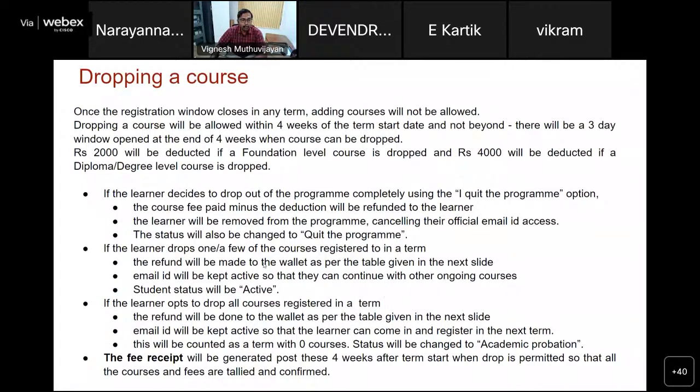So in case you drop all courses in the registered term, your email ID will be kept active so that you can come back and learn in the next term, but your status will be changed to academic probation instead of being an active student. So in case you drop only one or a few of the courses, if at least one of the courses is not dropped, then you will be an active student. Whereas if you drop all courses, you would end up becoming an academic probation.